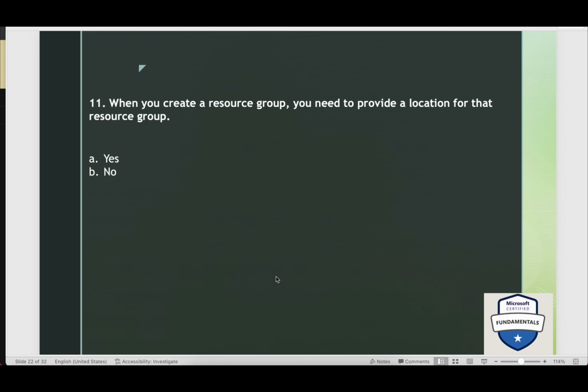When you create a resource group, you need to provide a location for that resource group. Yes or no? Okay. So note that the resource group stores metadata about the resources. So when you specify a location for the resource group, you are actually specifying where that metadata is stored. And for compliance reasons, you may need to ensure that your data is stored in a particular region, right? So yeah, the answer is yes. Definitely, you will need to provide a location for that resource group.